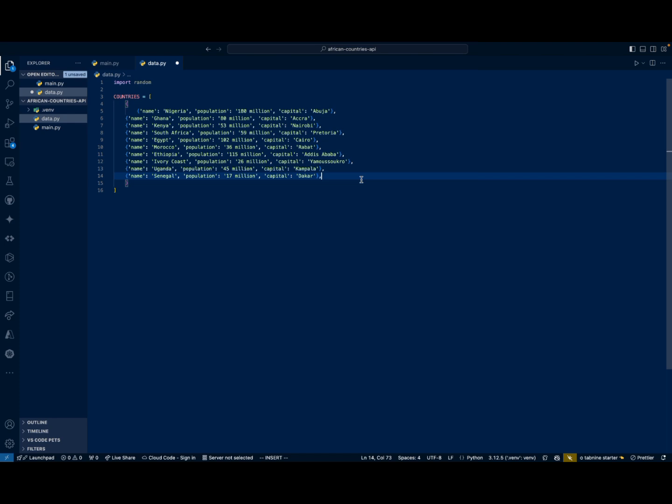Now here we've stored a list of African countries, and then let's now create a function that returns a random selection of them. Here's a function get random countries.